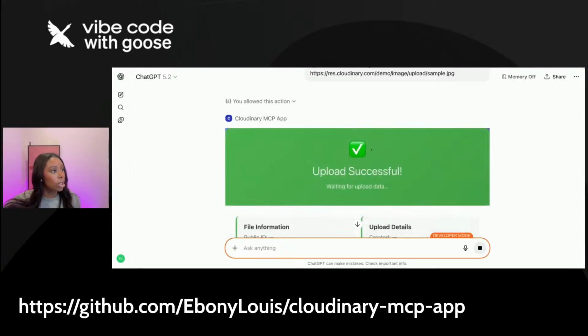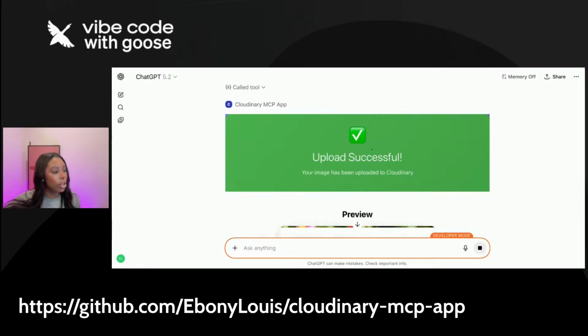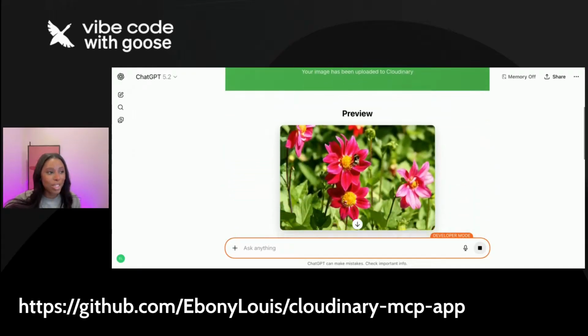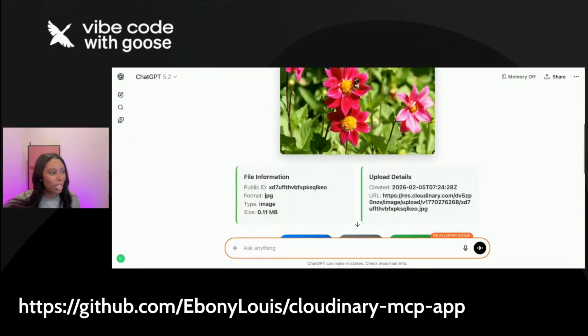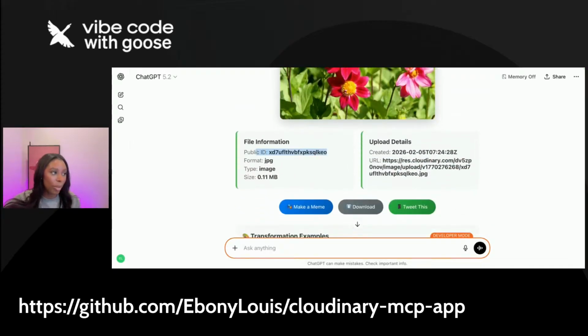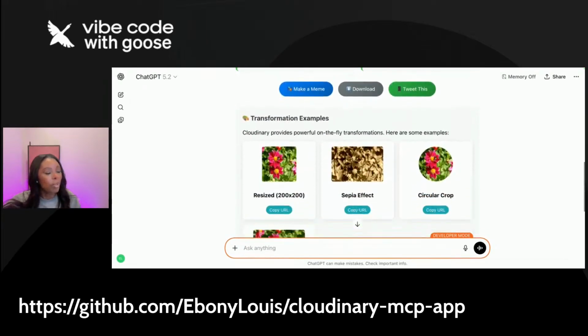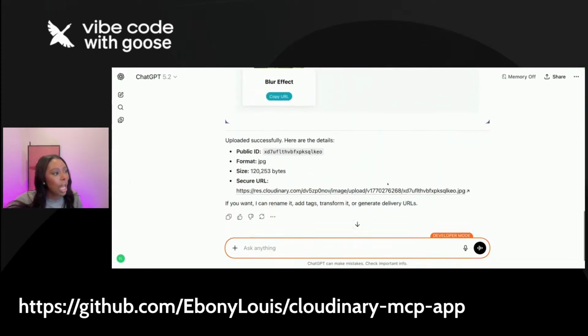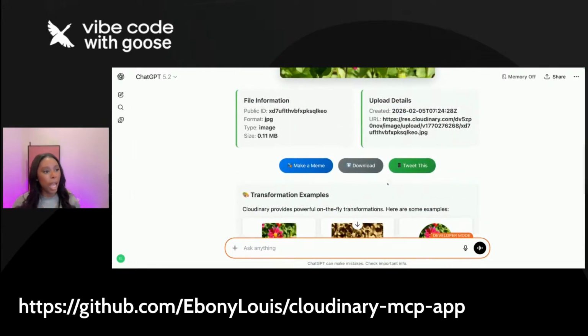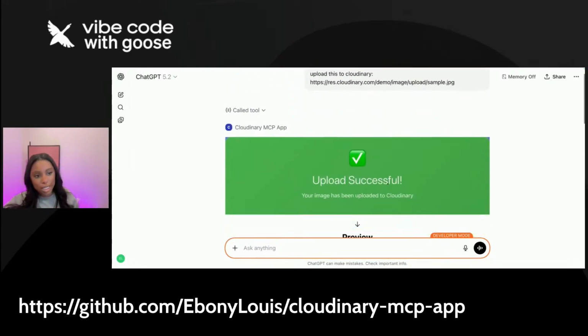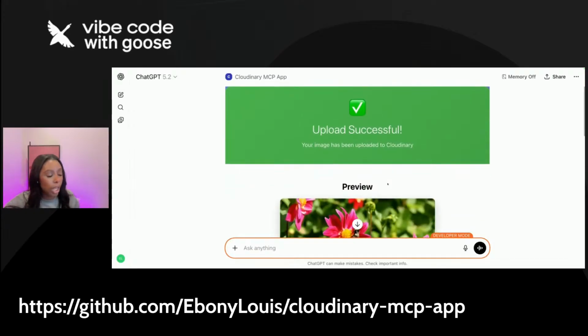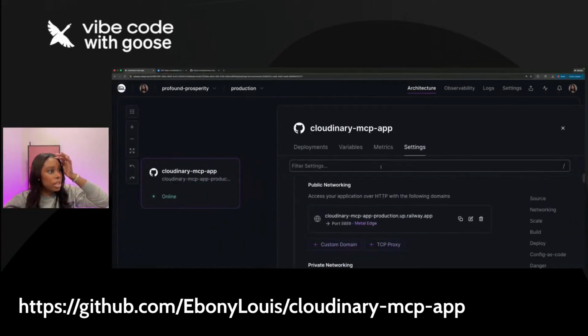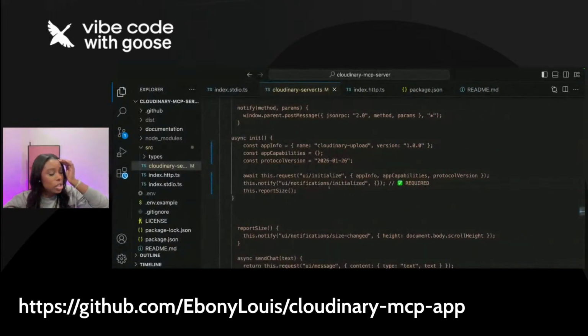Let's do it. So now it's uploading my file, and it pulls in the data. So I have my image. I have all of my information. I have my public ID, the format, image type, size, etc. We got all the goods. We have our transformation examples, everything. And that's literally what our MCP app looks like in Goose. Exactly the same. And that's how it should be. I should be able to take my app from one host to another with minimal changes. And that's what we've done today. We really didn't have to do too much.